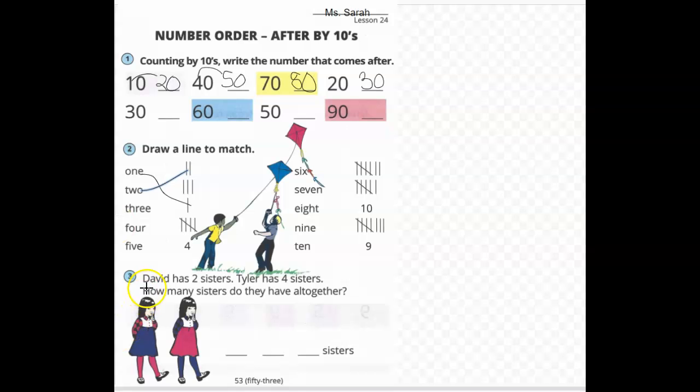All right, if you're back with me, you're right here at this word problem that we've been working on. We've been working on learning word problems, right? This one doesn't tell us any equal sign or plus signs. Let's figure this out together. David has 2 sisters. Tyler has 4 sisters. How many sisters do they have all together?